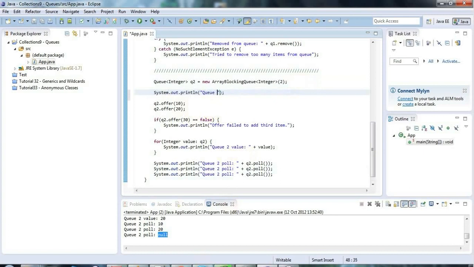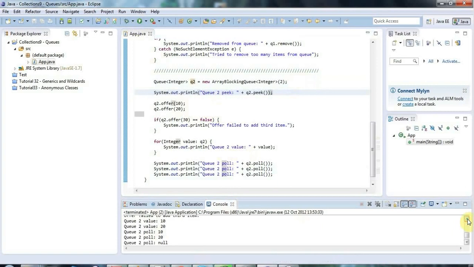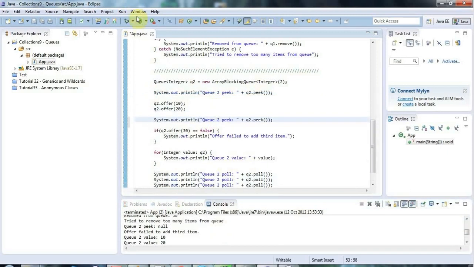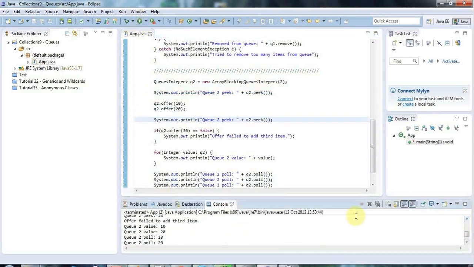So let's say here Q2.peek, and let's add here Q2.peek, and if I run that, then peek, you'll see, is saying null. But later on, when I've added items to it, this will get me the head of the queue. So if I run it down here, then I've got the head of the queue down here somewhere. Where are we? There we go. So the first one was null before I added items, and the second one 10.